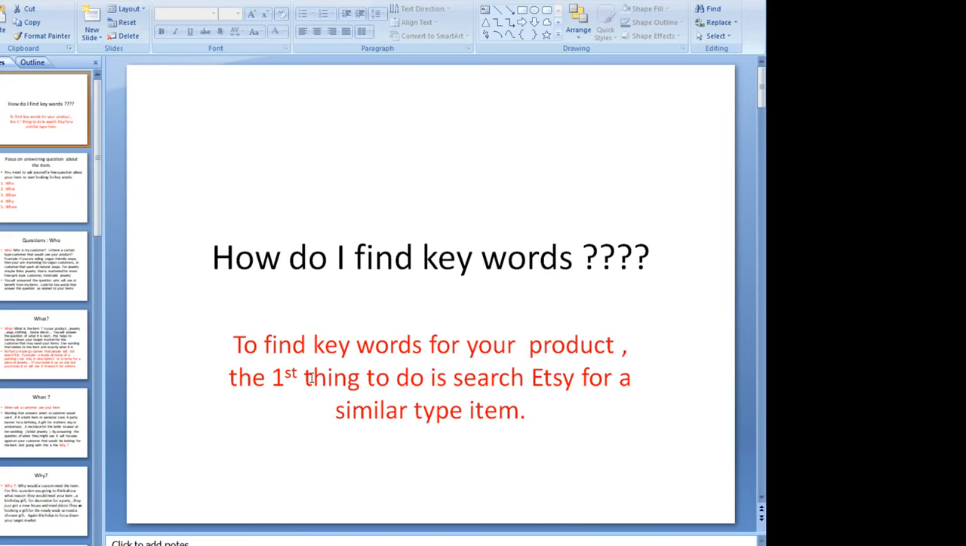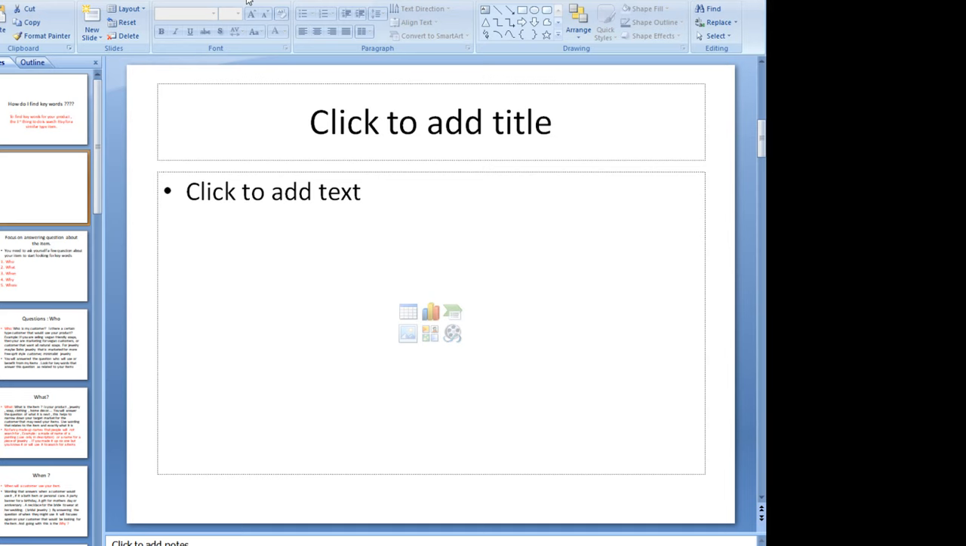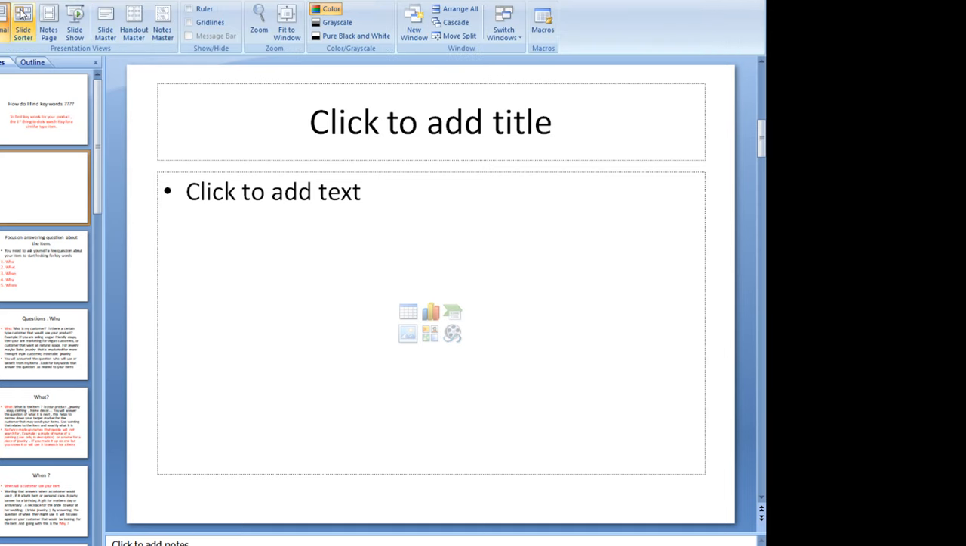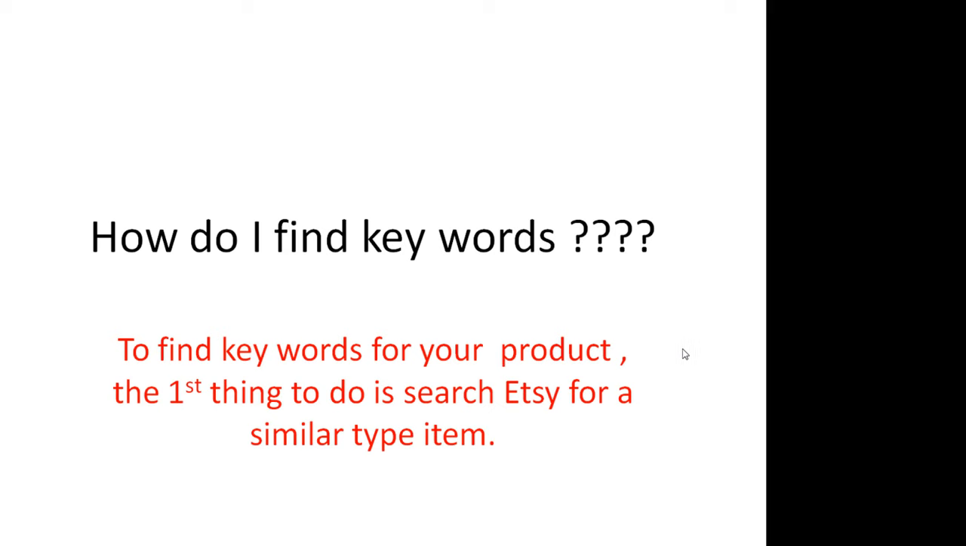Going to go over a little bit of a preview of what one of my classes is, and we're going to do just a little quick overview of finding keywords.